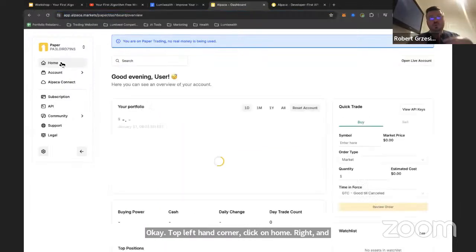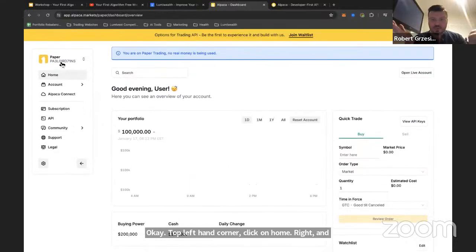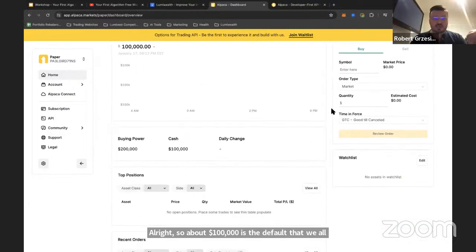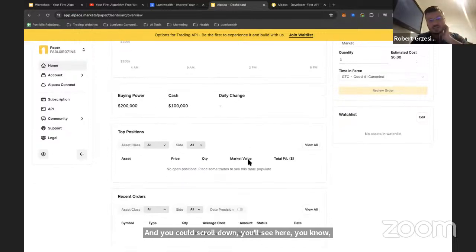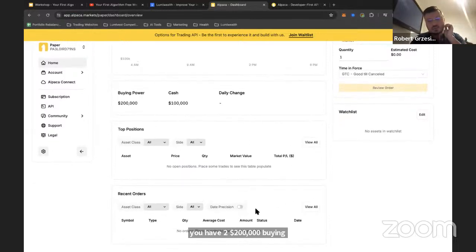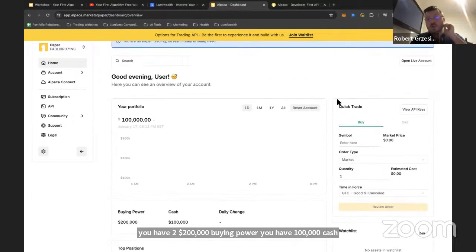And that's going to show you your portfolio, and it should look like this once it loads up, right? It's about $100,000 is the default that we all start off with, and you should see that. And you could scroll down, you'll see here, you know, you have $200,000 buying power, you have 100,000 in cash, you don't have any positions yet, you don't have any orders yet, right? So it's like a brand new account with fake money that we're going to be using for this bot, right?